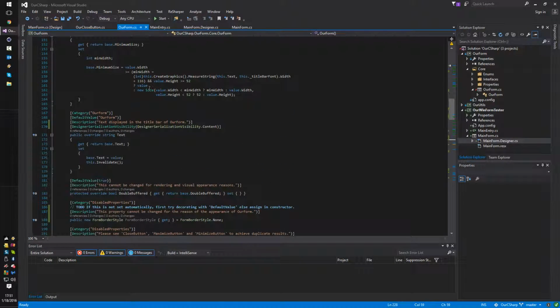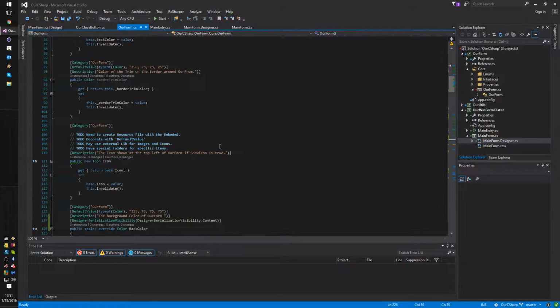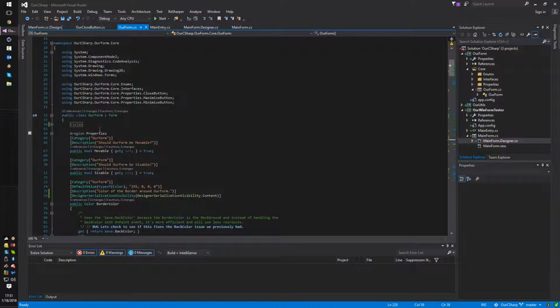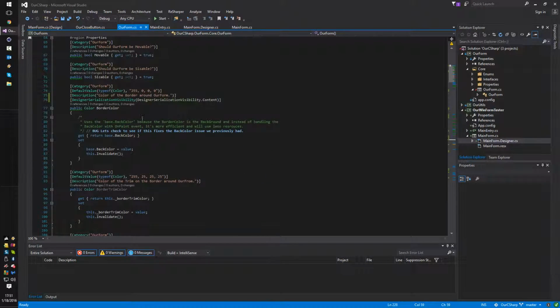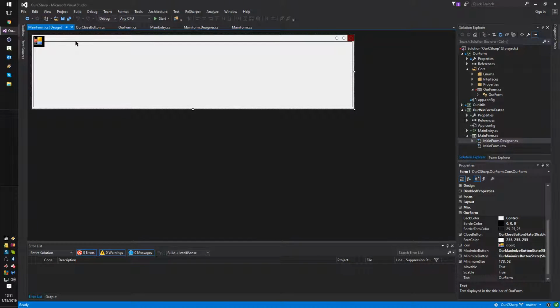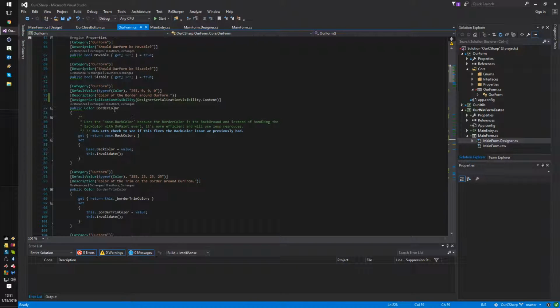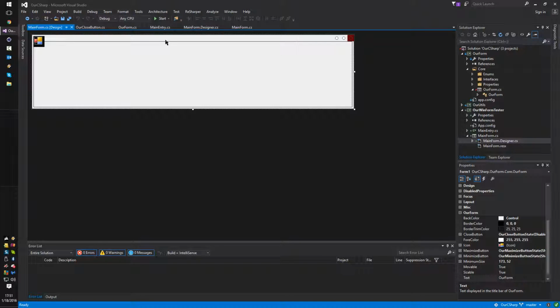I'm on Windows 10 Pro, 64-bit. Let's just get some of this garbage out of the way. So what I try to do is the border and essentially the background is this area right here around the edges. So I tried making my own property and returning the base back color and setting the base back color to the border color, thinking that it would set it to this because it's changing the back color.